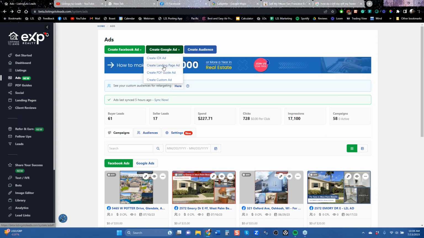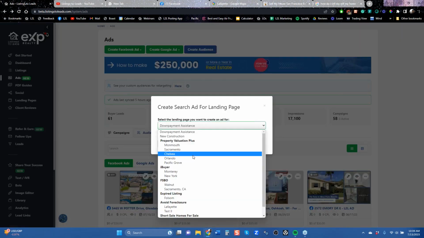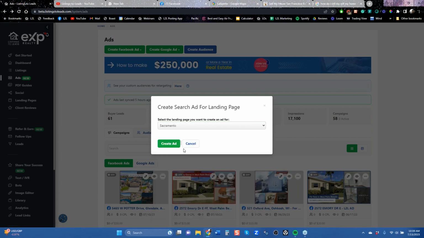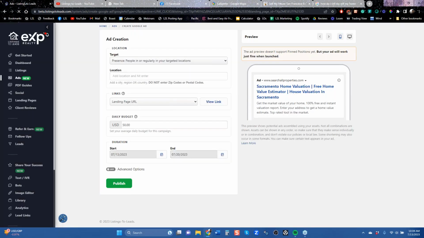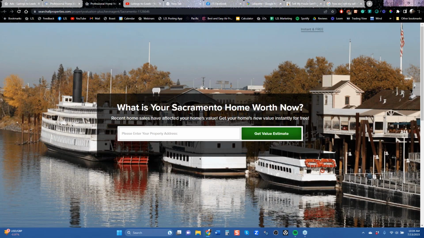And let's talk about this one here. Let's talk about Sacramento. Sacramento's a town here, and also it's the capital of California. And we click create a landing page ad. So I said it before, but I have to repeat it now. You need to have a home valuation landing page for every farm market where you want more listings, right? This is for Sacramento. Very straightforward.